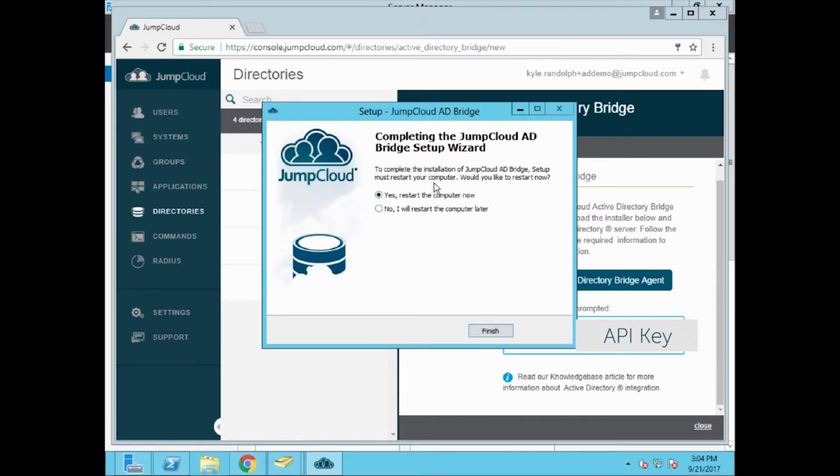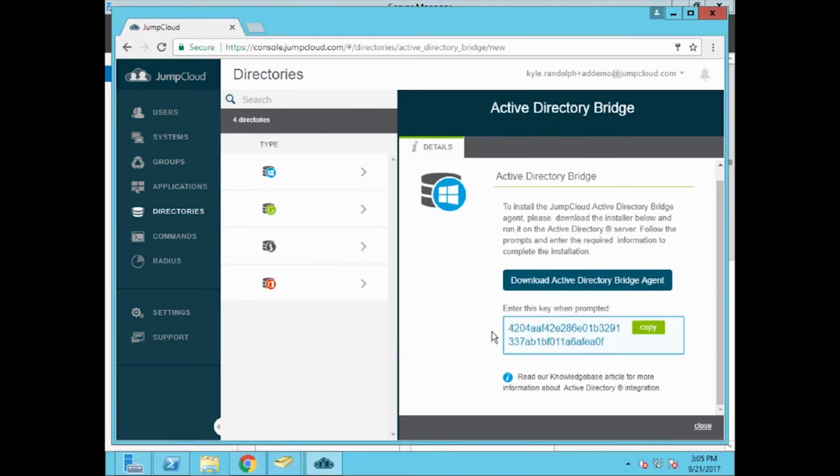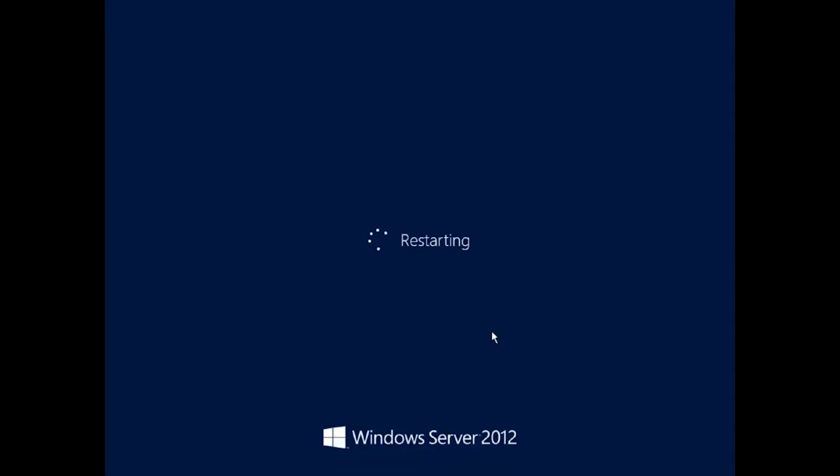Now, as you'll note in our setup wizard, we do actually require that the domain controller restart to complete the installation process. So as I noted earlier, you'll want to schedule some downtime to plan for this accordingly. Since we've already prepared for this, we'll continue to finish and restart our domain controller.